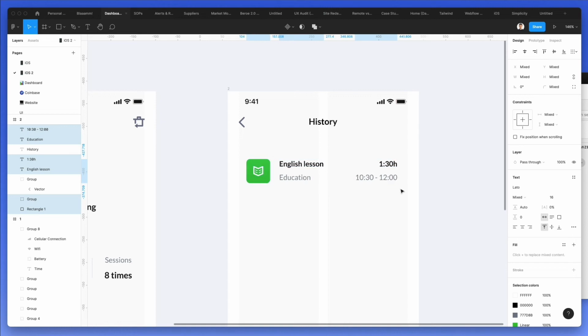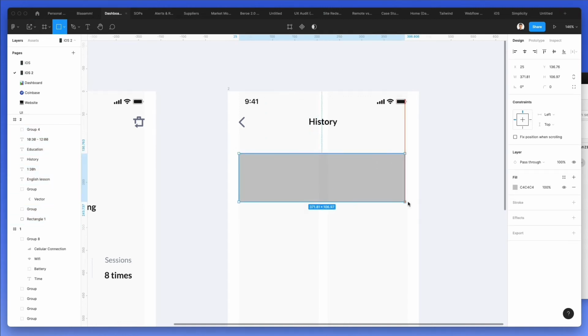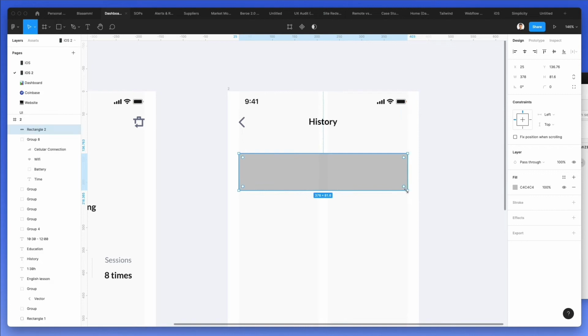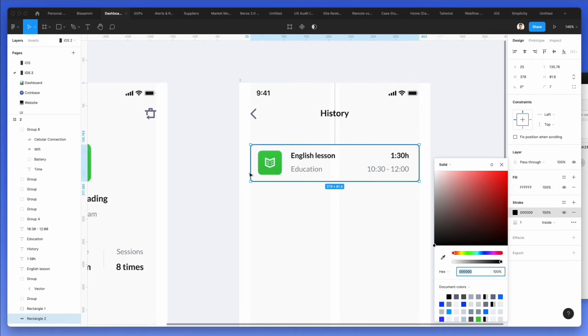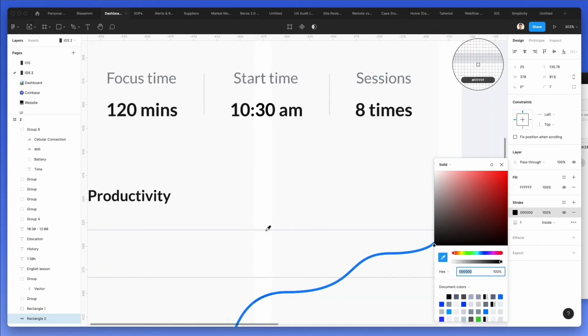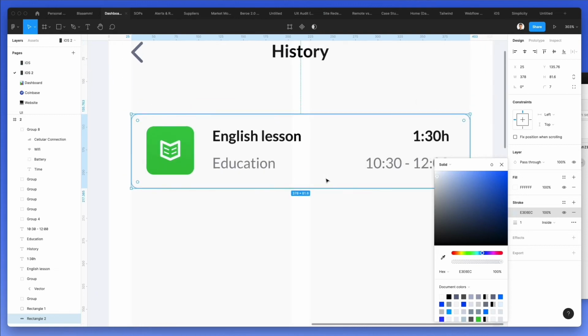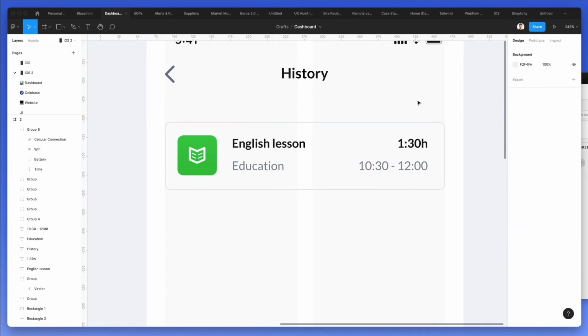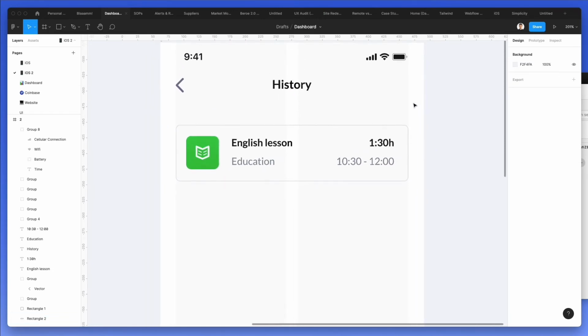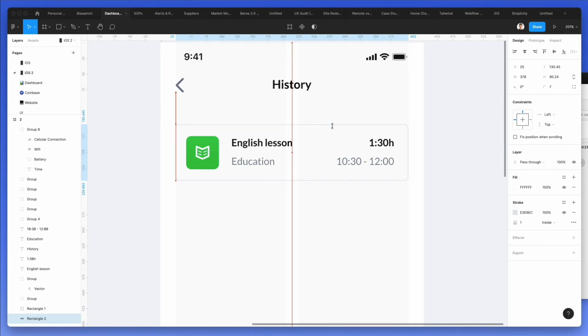All right. Now what we're gonna do is we're going to create a rectangle, just going to span all the way across this element. Let's round it up. Let's change the color of the stroke to this one right here. Let's make it just a little bit bigger in height, so we have some breathing room for this element right here.